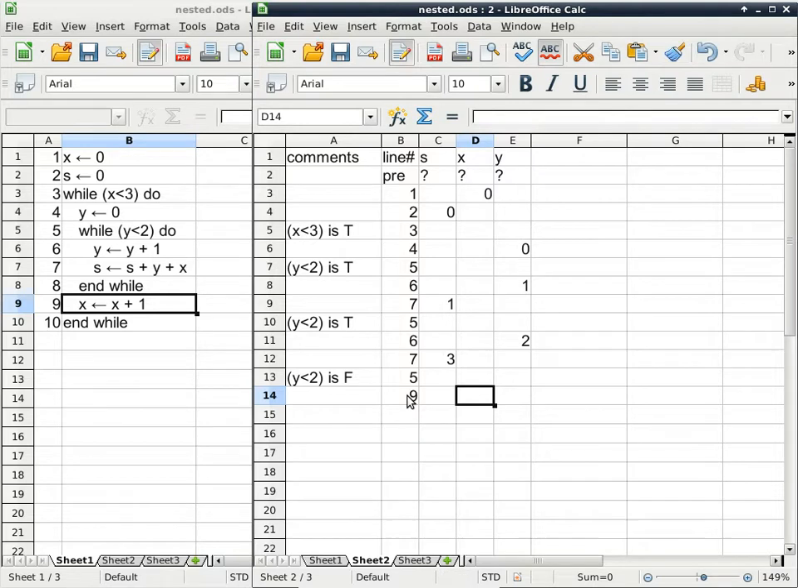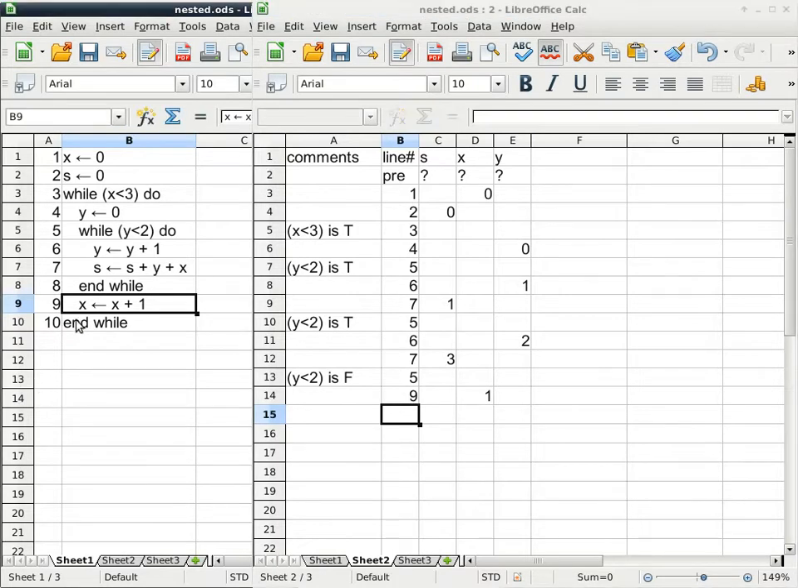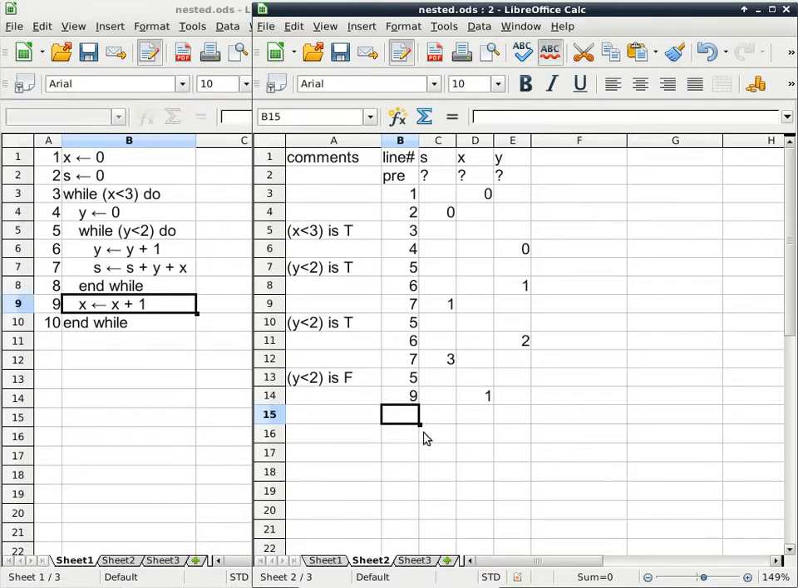x by 1. So x is now going from 0 to 1. And then where do we go now? We are at the end of a loop. We go back to line 3. Very good. We're going back to line 3 because this end while is ending the while that is starting on line 3. And that's why we're going back to line 3.